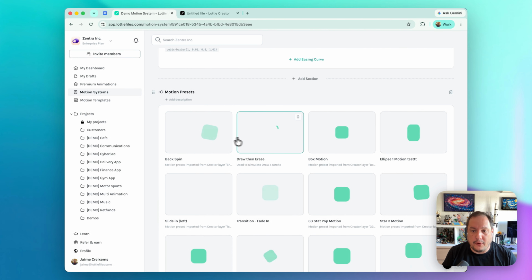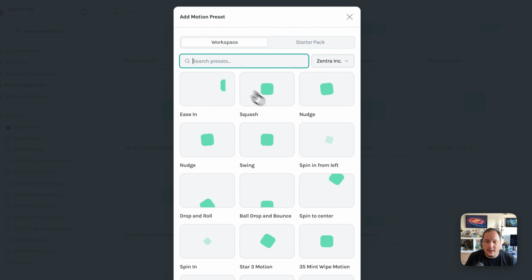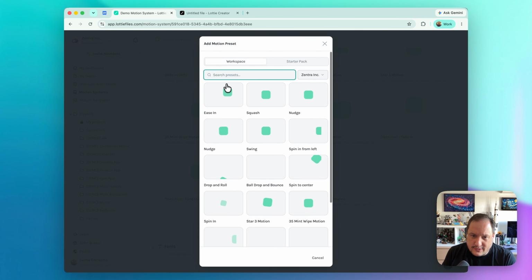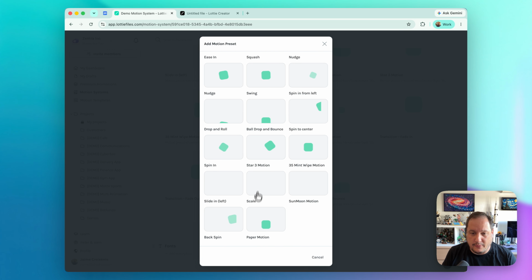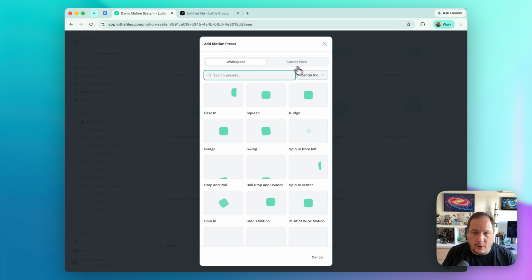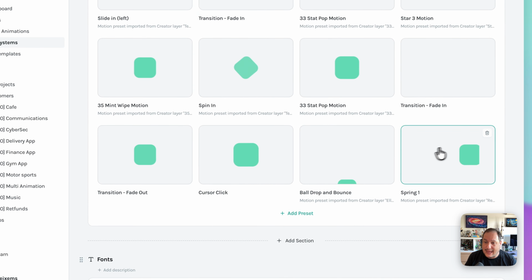Then we have motion presets. And from here, it's going to be slightly different. You cannot create them from here. You need to create them in Creator first and then save them as a motion preset. And from there, you can add it up. So if I wanted to add a different one, let me find from a different workspace here and say, hey, this particular spring one that we like, I'm going to add it to this system, and it's now here.